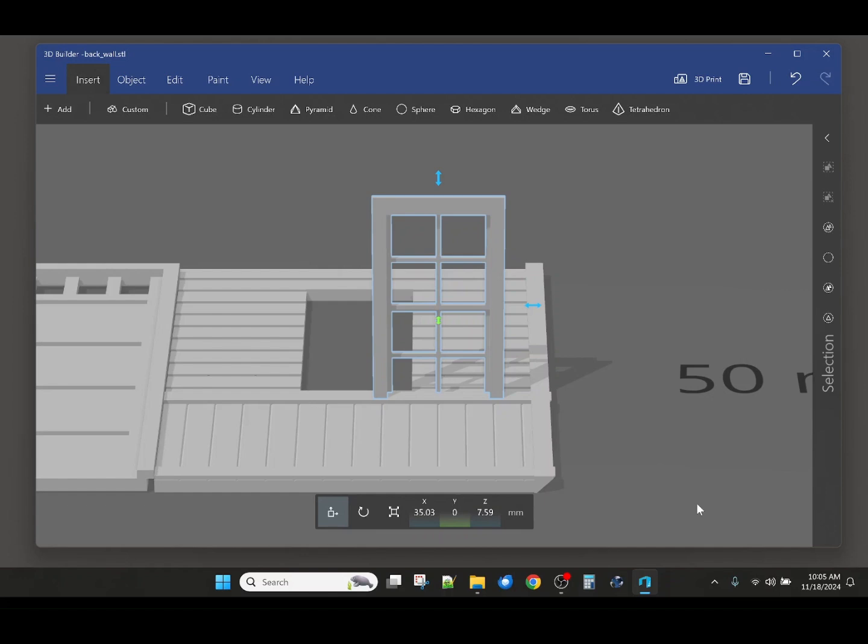You may notice when that comes up, I've been informed that STL files are lossy and sometimes introduce errors that don't necessarily translate into a problem with 3D printing. So you can safely either ignore that or let Microsoft 3D Builder fix this.